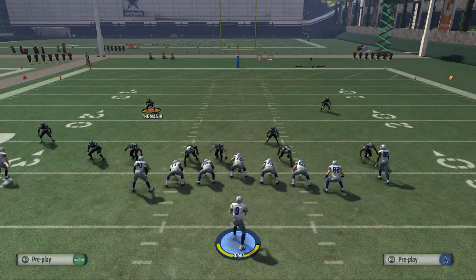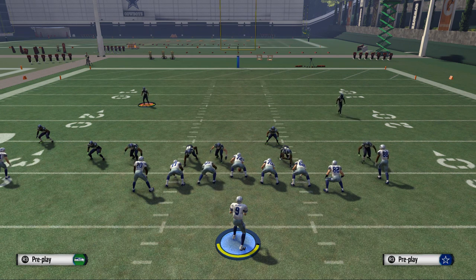So that is some concepts of how to use man coverage. What we like to do is drop some outside zones, some flaring out zones, to protect against crossing patterns and corner routes.